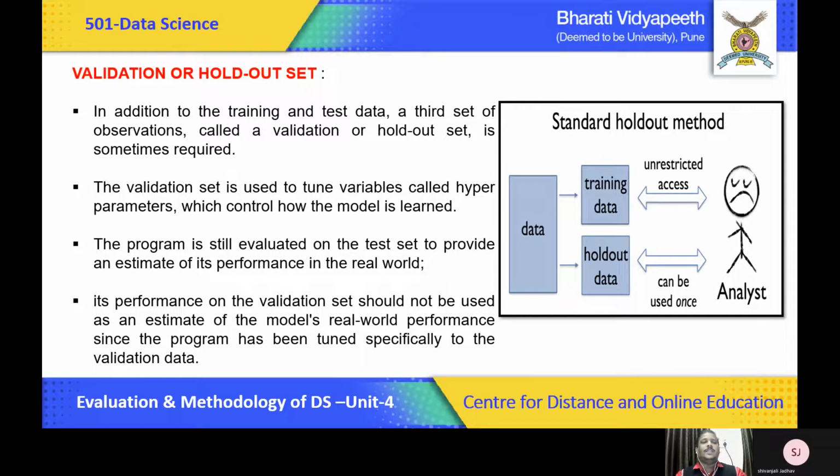The validation set is used to tune the variables. Now what is tuning? Already one part is there in tuning also. Normally, different types of techniques are used in databases: tuning the database, tuning the data, tuning the query. Okay, how exactly do we tune it? You make it proper.